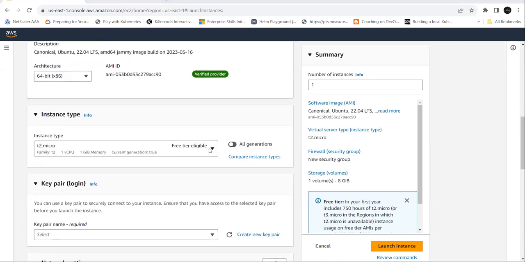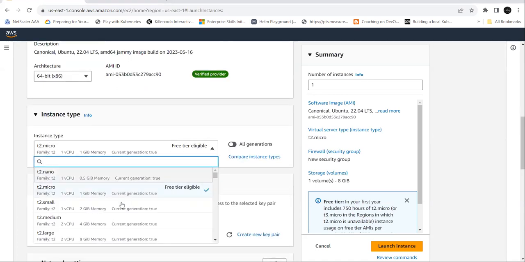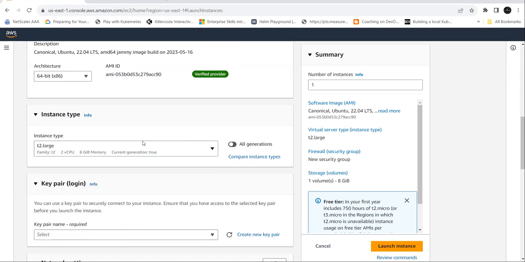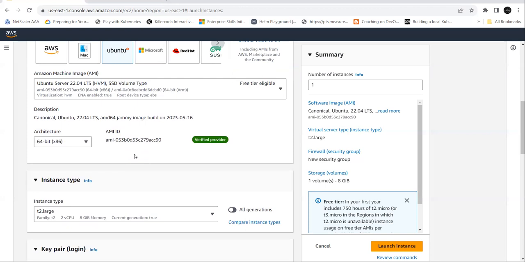In this case, I am choosing t2.large. So I get 2 virtual CPUs and 8 GB RAM. It's enough for carrying all these things, I mean, our applications like Jenkins, SonarQube, Docker.